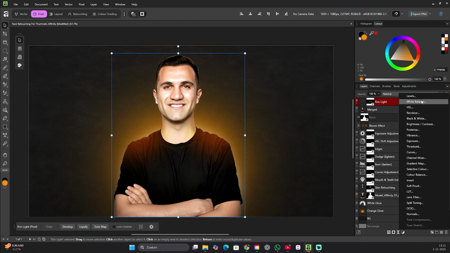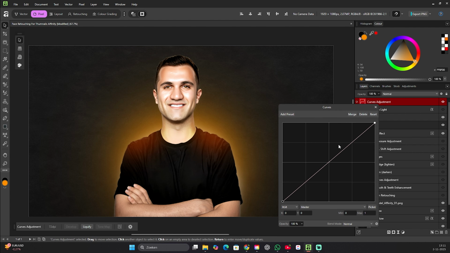First, create a curves adjustment layer. Now, depending on what color you're going for, the setting will be a bit different. For me, I wanted a warm orange tone. So here's what I did. I increased the reds and then I pulled down the blue line to bring in some yellow, and that gave me the perfect orange glow.